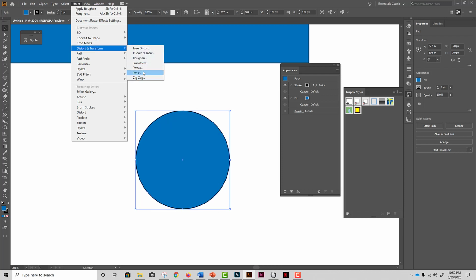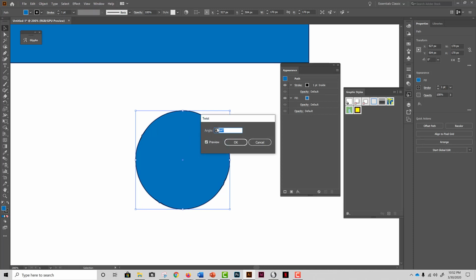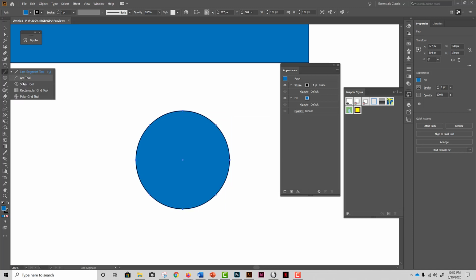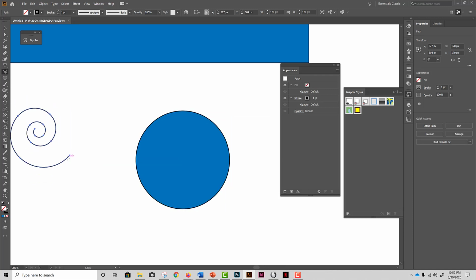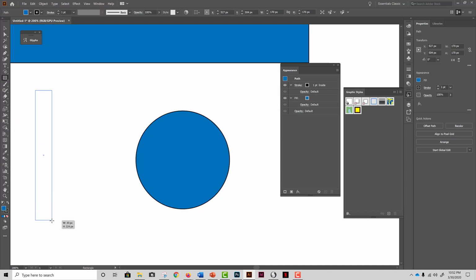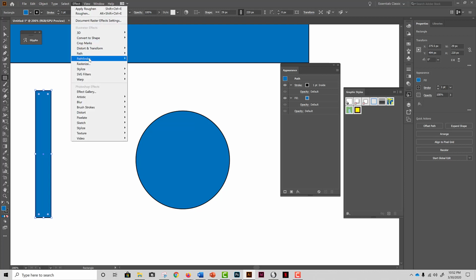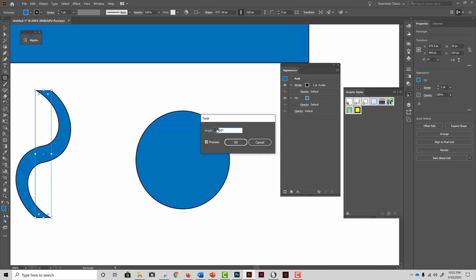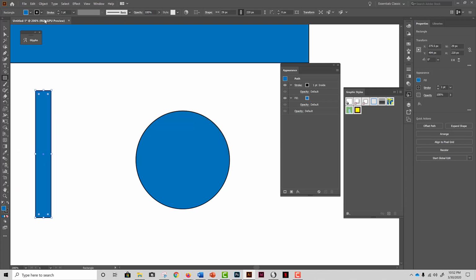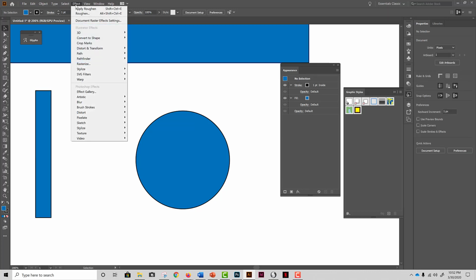Twist is not going to do much with a circle, but it just does a pinwheel effect. There's a spiral tool right in here if you want that effect. But if you did draw a rectangle or something like this and you went to Effect, Distort, and Twist, it would twist like a little worm. I never ever use this one. If I have, it's been years since the last time.